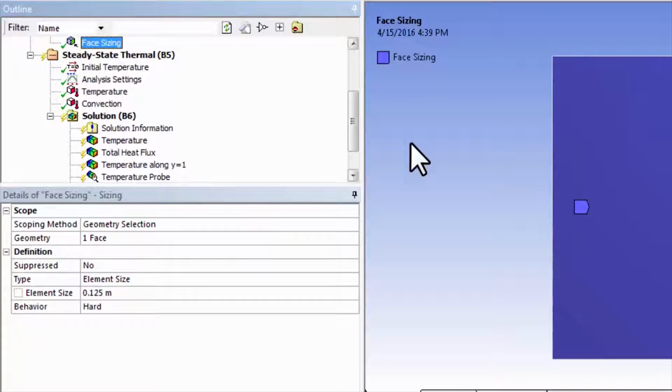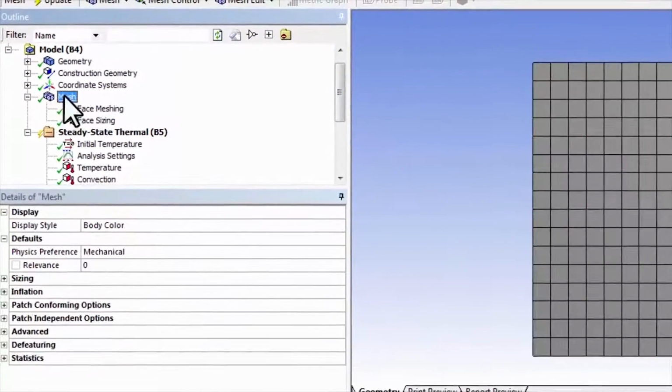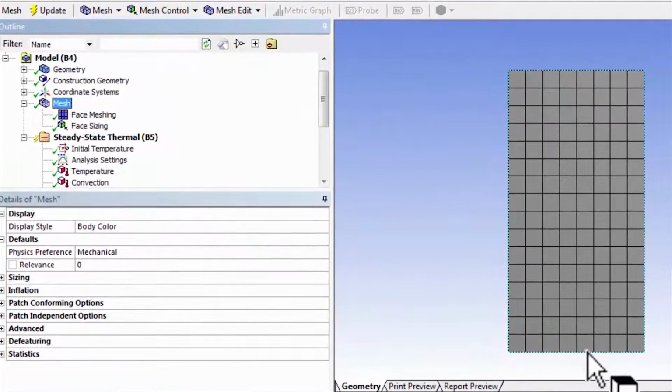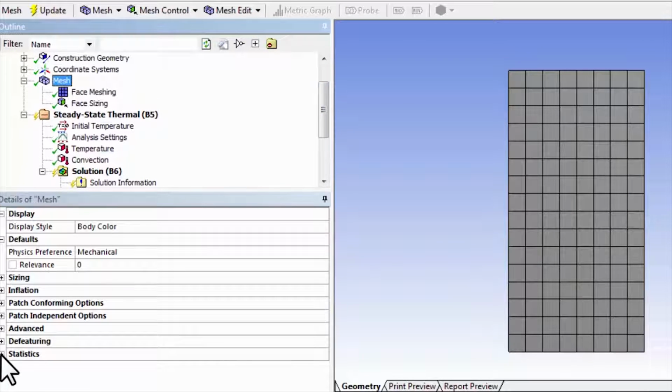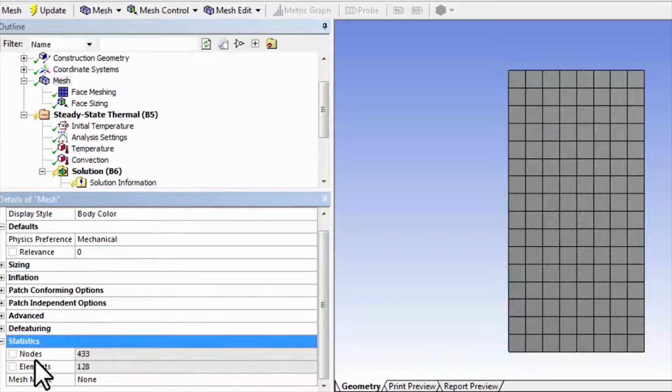If I look at the mesh, I'll have twice the number of elements in this direction and twice the number of elements in this direction. So totally I'll have four times the number of elements, and I can check that under mesh statistics over here. Okay, now I have 128 elements and 433 nodes.